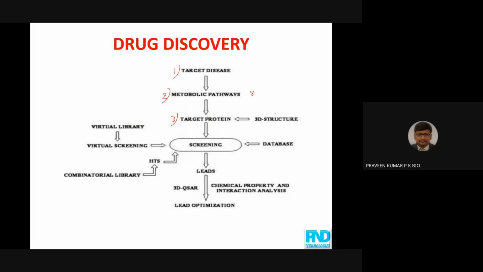Now, for a target protein, what we anticipate is the 3D structure. Later, we move to protein preparation. For protein preparation, we are taking these 3 steps. The next is ligand preparation. For ligands, we are not going to take a single ligand, but we take multiple drugs, multiple ligands.